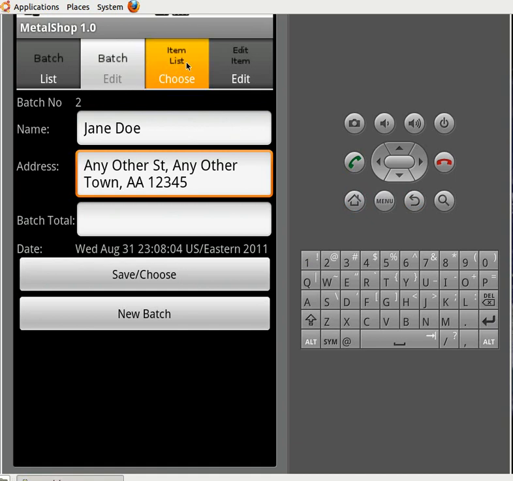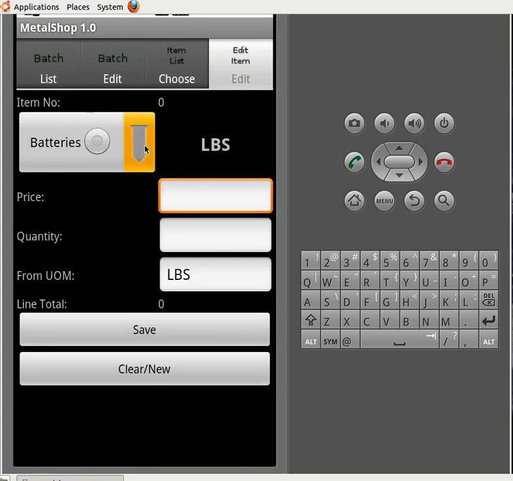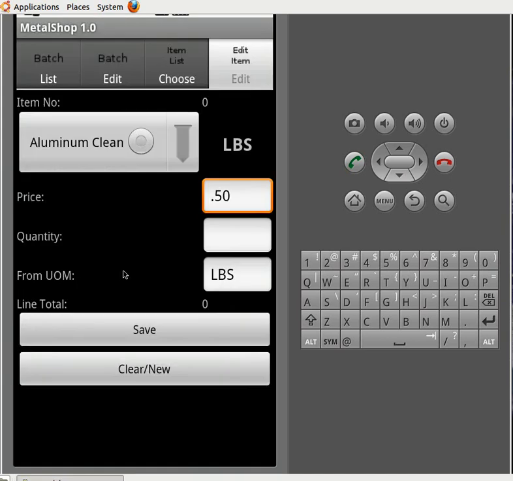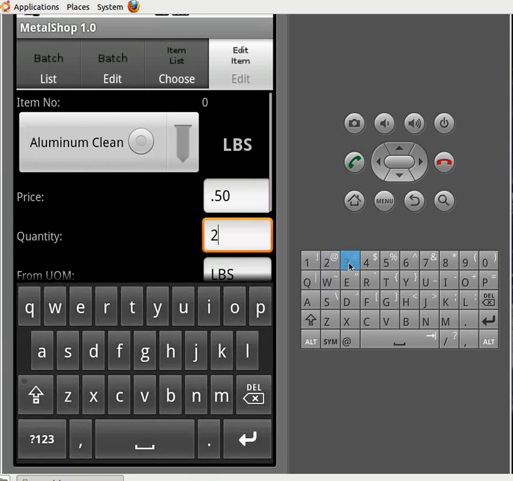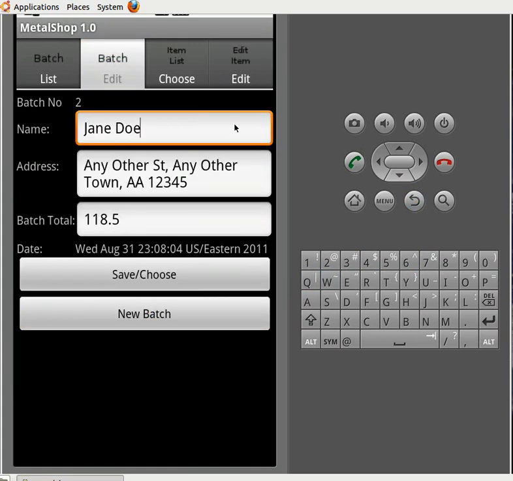Now if you look in this list, Jane Doe has no items because we haven't weighed any of her metal yet. So now we come over here, and her first item is going to be clean aluminum, because that was first on the truck and what we put first on the scale. So, 237 pounds of that stuff. It's $118.50, which is reflected over here.